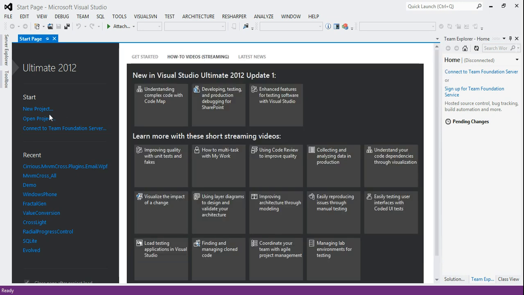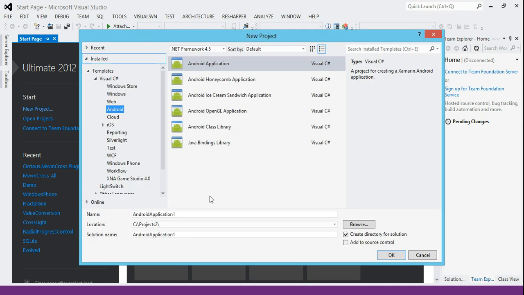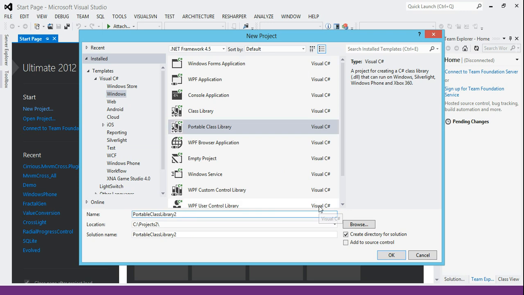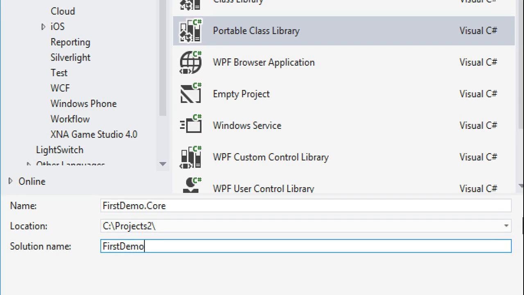So just to start, I'll try and run through the sort of demo I gave at Evolve recently. To do that, I created a new project, went to Windows, and called it a Portable Class Library project. I called it first demo, because it's the core project I'm going to build, so it's the PCL that's going to contain the application and the view models. I called it first demo as a solution, and first demo.core as the project.